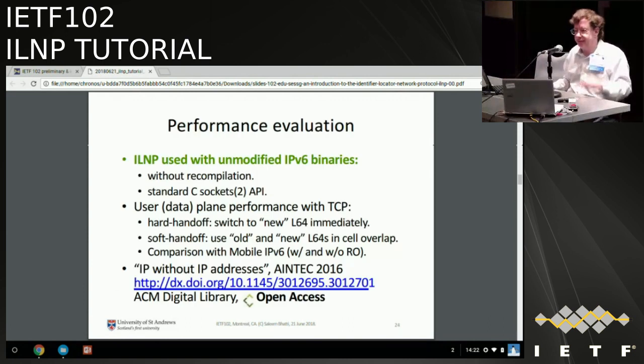So, as one example, mobility. Just using the standard behaviors, they've actually measured the difference between hard handoff, soft handoff, ILNP handoff, and classic mobility. This was published in AINTec 2016, and there's the DOI, because academics use DOIs. We use RFCs, they use DOIs. That's why RFCs also have DOIs, so academics can use them.